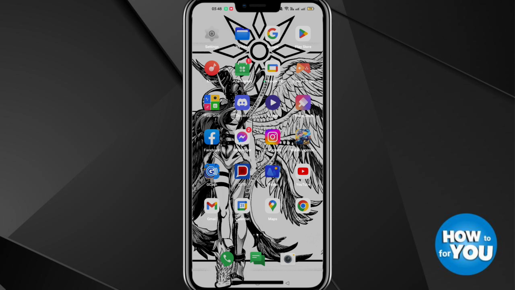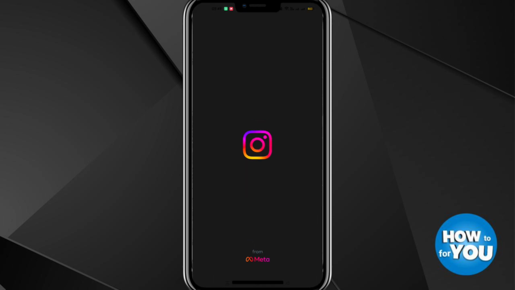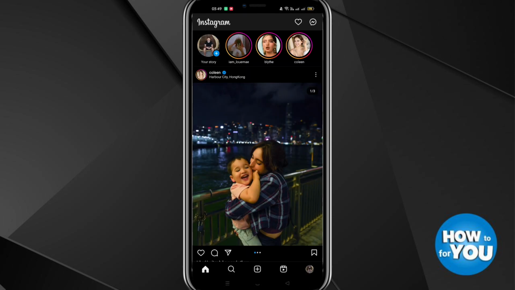So let's get started. First, open the Instagram application on your mobile phone, and you should have this messenger icon right here on the upper right side. That means your messaging options are already updated.